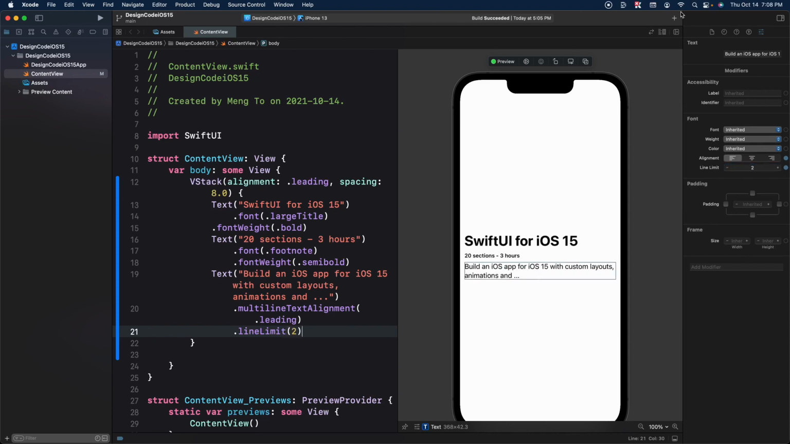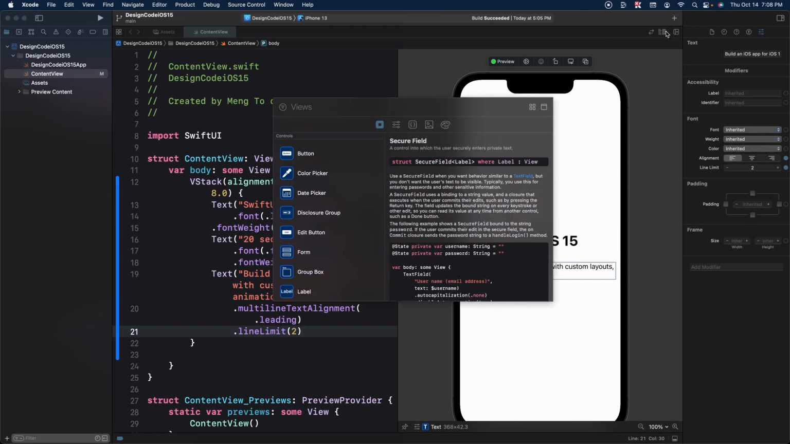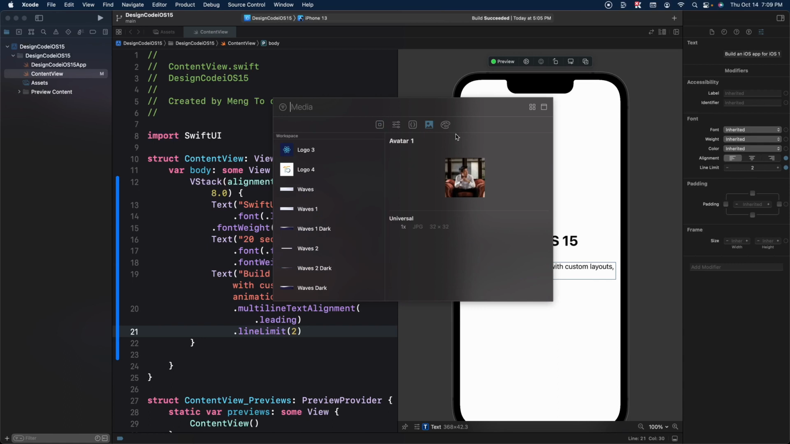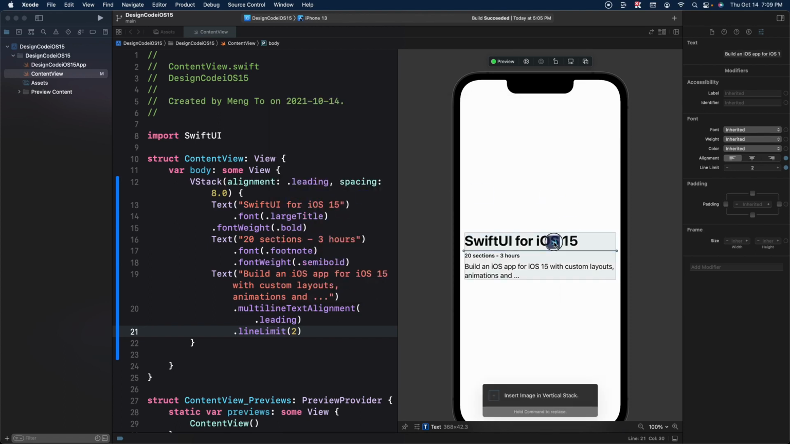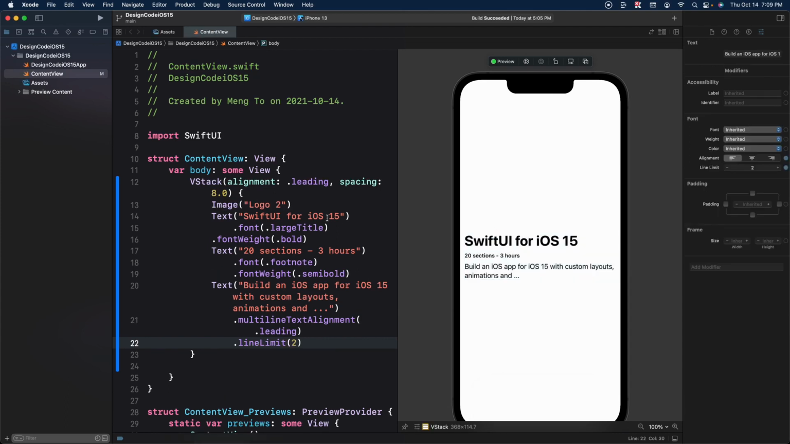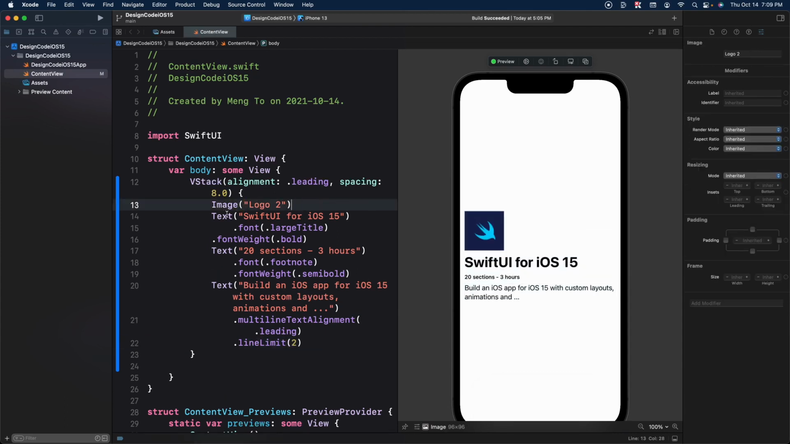Next, we're going to click on the plus again. And by the way, we can use a keyboard shortcut for Shift, Command, and L to insert from the library. And in this case, we're going to set to the images and we're going to find a logo. So in this case, we're going to use logo 2, drag and drop. And again, we're going to drag and drop to the first title. So it's going to do that before the first title.